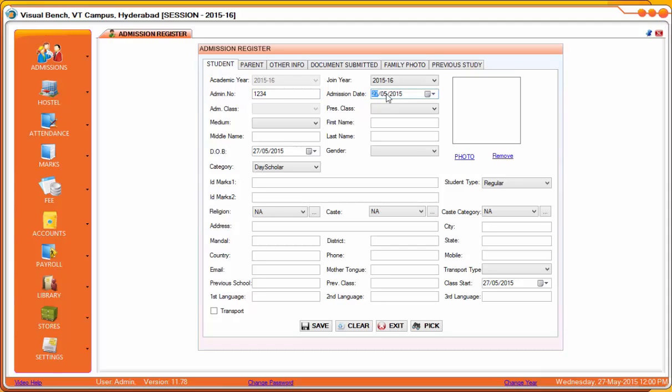This is the date of admission. So here the join year is 2015-16 and the present academic year is also 15-16. So the student is new. So select the present class. Present class is 5th. So admission in class is also 5th because he is a new student.